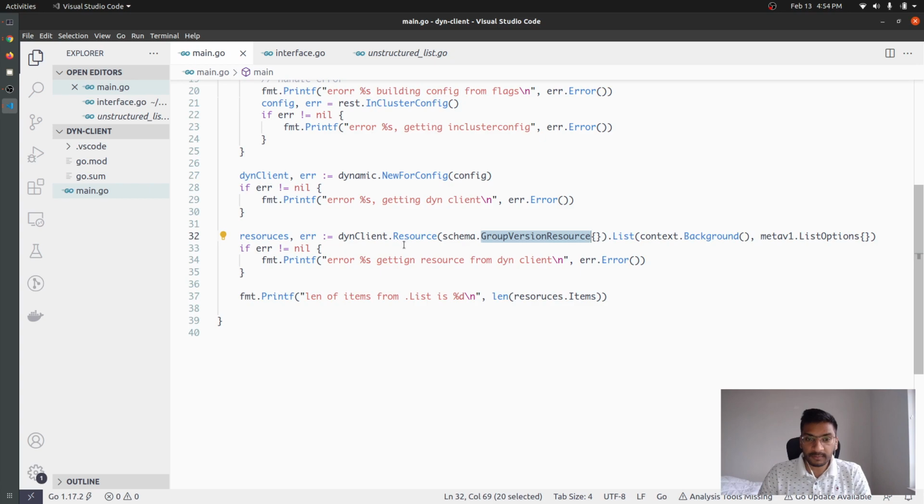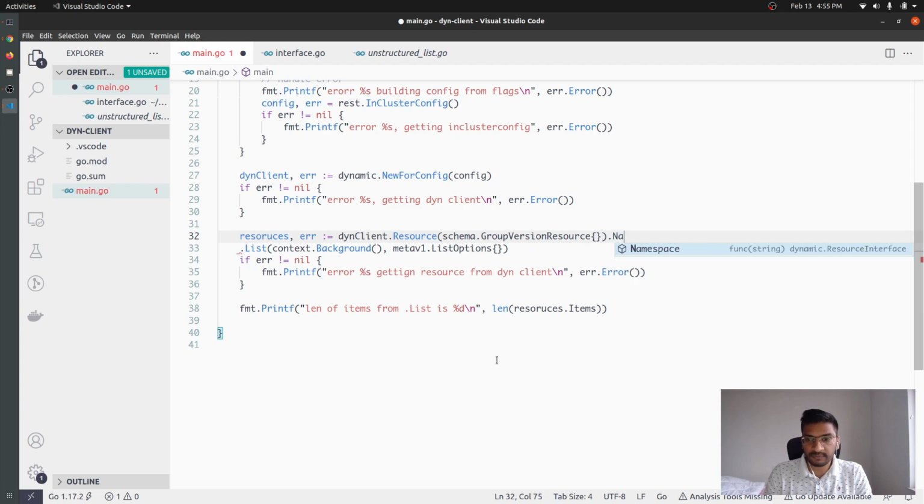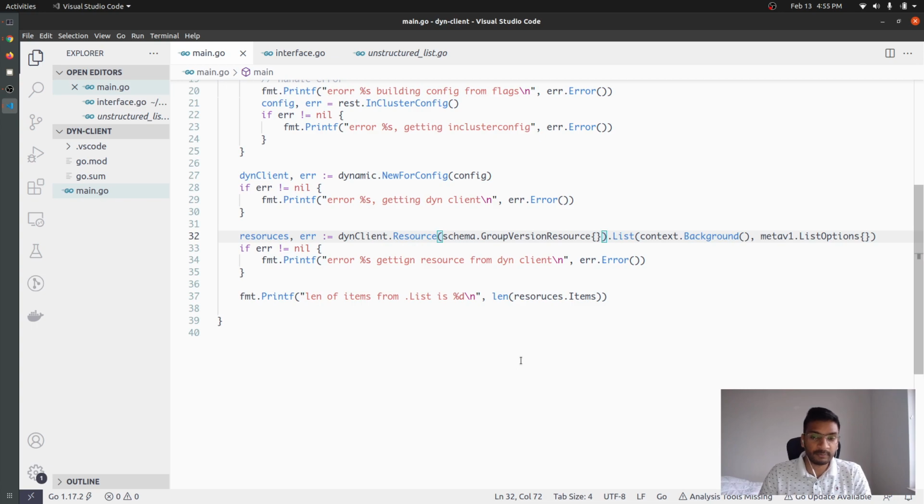So this is the syntax using which we can interact with the resources using the dynamic client. Now we can also specify the namespace here, but if we do not specify the namespace, by default it's going to consider all namespaces. So obviously we can specify a namespace, but we are not specifying any namespace. That simply means we are interested in listing the resources from all the namespaces.